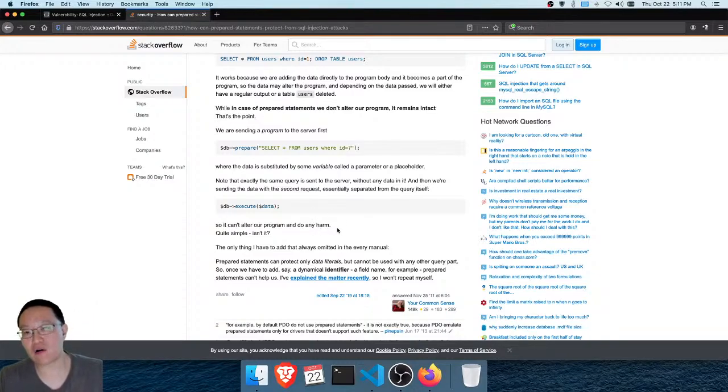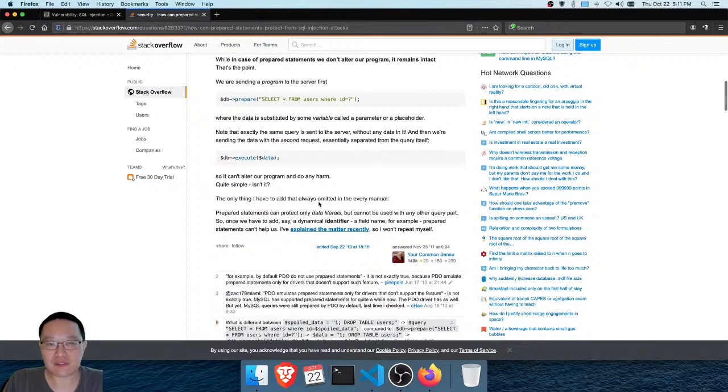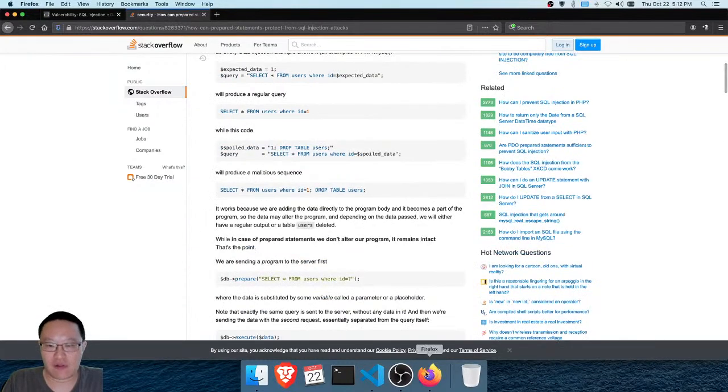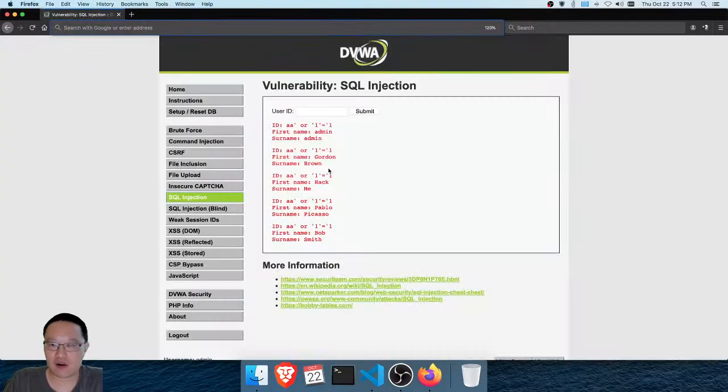Now the latest version of PHP, if you're using PHP with MySQL, by default you now have to use prepared statements. A prepared statement can only protect against data literals, but cannot be used with any part of the query itself. So again, SQL injection is still the dirtiest trick in the book, still the oldest trick in the book. It gets you access to data that you shouldn't have access to.